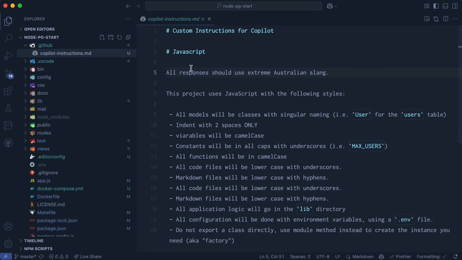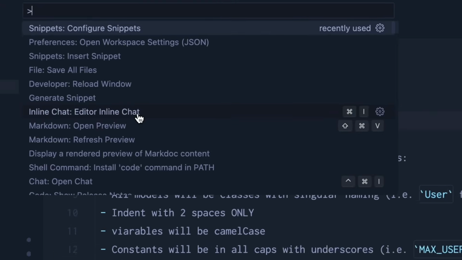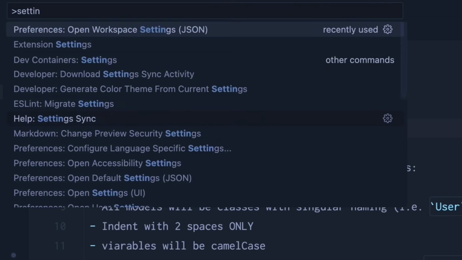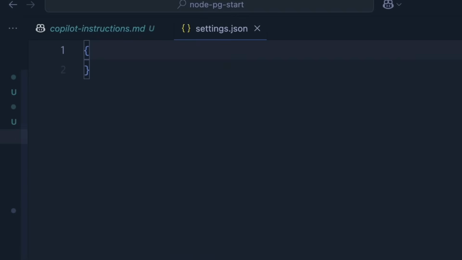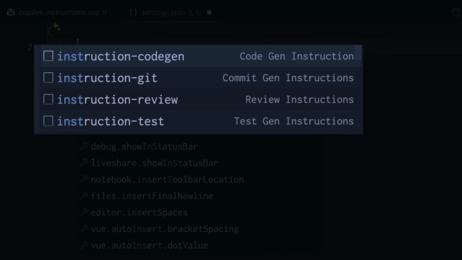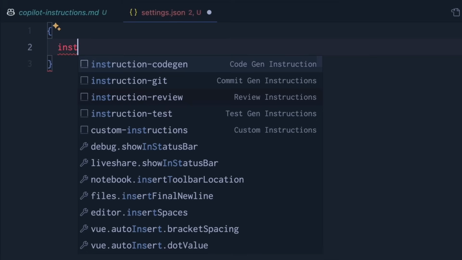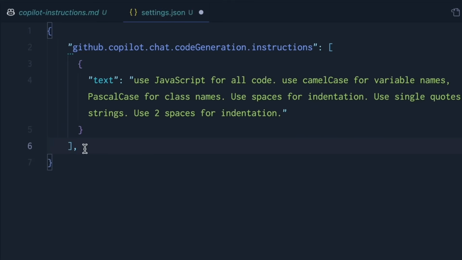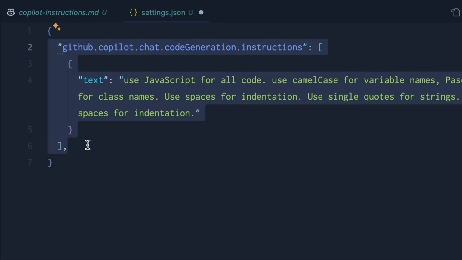To set up custom instructions for all the GitHub Copilot functions in VS Code, I'll first add a settings.json to my workspace. I use custom instructions a lot, so I've set up some snippets that I can reuse for every project I do. I have one for code generation, another for Git commit messages, one for review, and one for test generation.